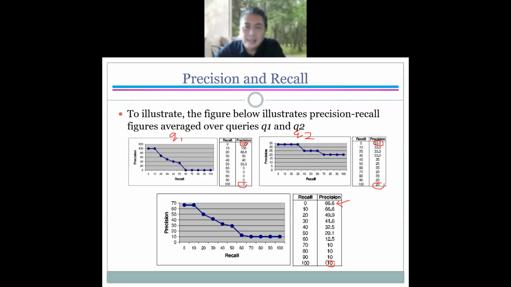Okay, so basically we take the average between all the queries. Since in this example we only have 2 queries, we divide by 2. And this is the graph that we have. So this is the final evaluation of this particular IR system based on 2 queries.